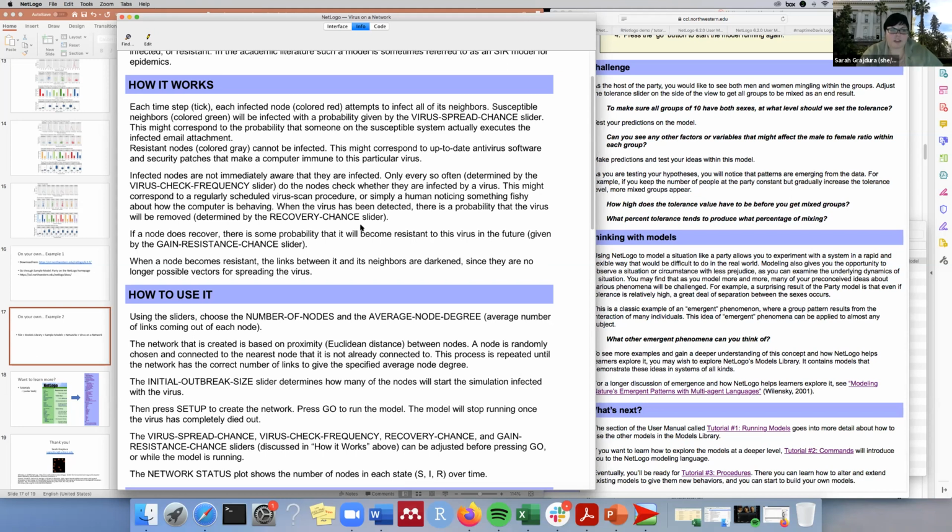If a node does recover, there's some probability that it will become resistant to this virus in the future, given by the gain resistance chance slider. When a node becomes resistant, the links between it and its neighbors are darkened since they are no longer possible vectors.